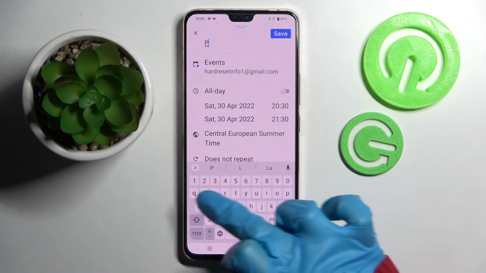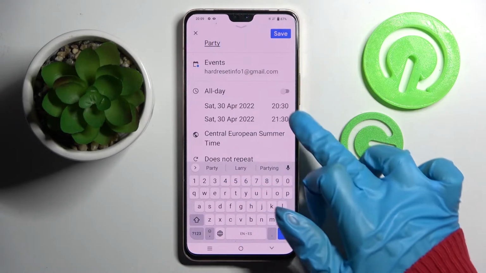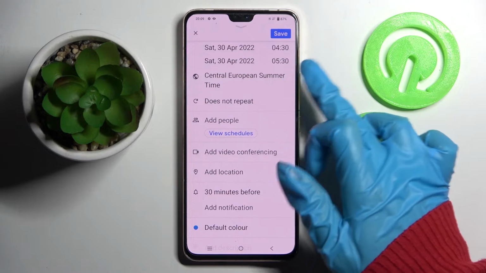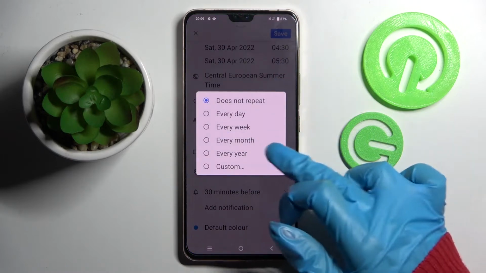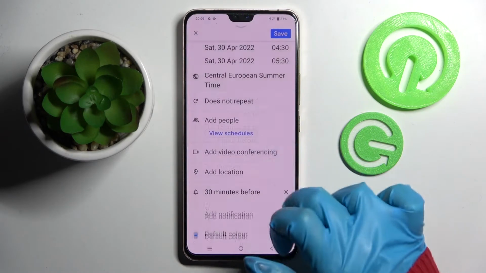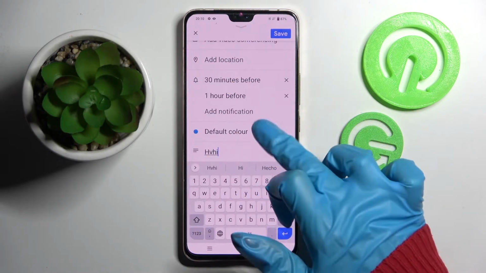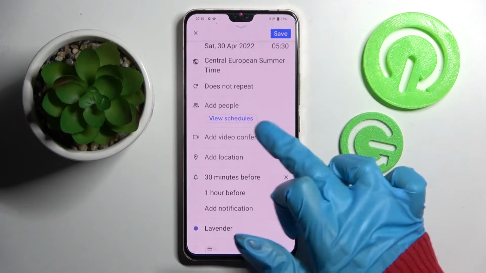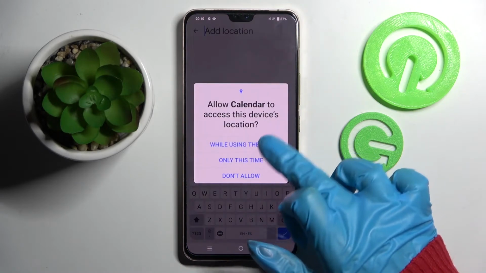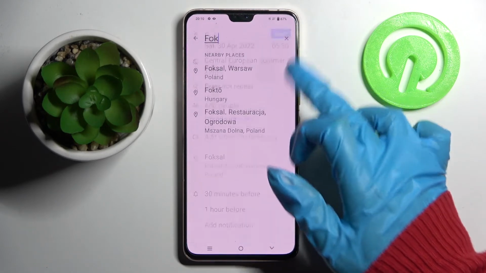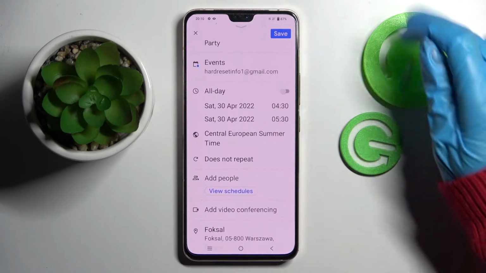Then adjust it however you wish to. For example, add a title, pick starting hour or ending one, choose does not repeat and select one of those options like every year, set up notifications minutes, hours or weeks before, take notes, add attachments, change color, and even set up location over here by tapping on while using the app or only this time, type in an address and click on the correct one.